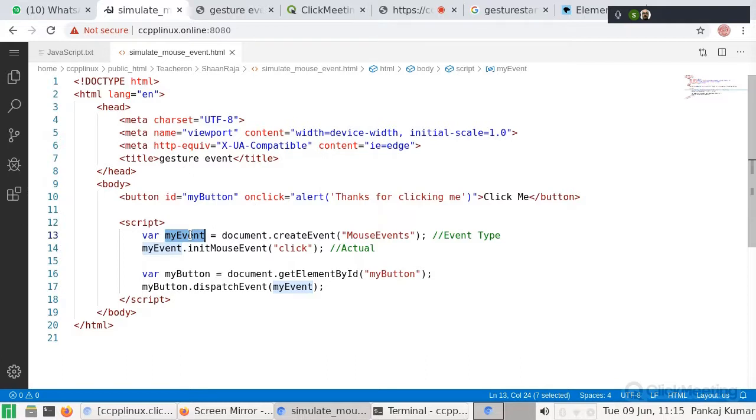We can also simulate other events. For example, context menu was there for the right click, so in that case we have to pass context menu here. For double click, we have to pass double click here. For example, on mouse over was there, on mouse out was there. So that we have to pass here. This is the actual event. So this is for the simulation of mouse event.